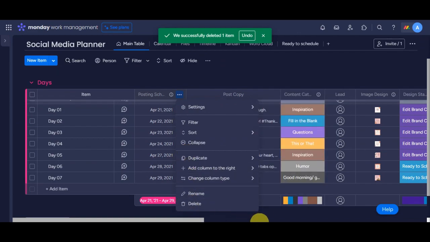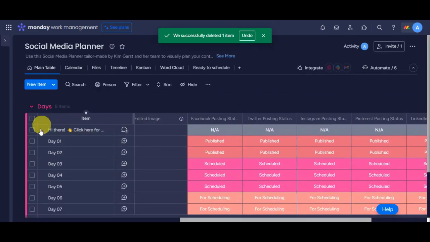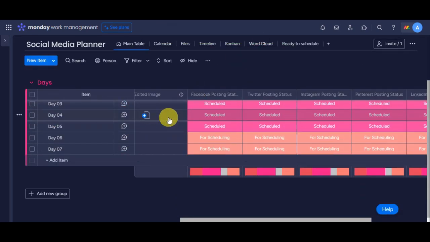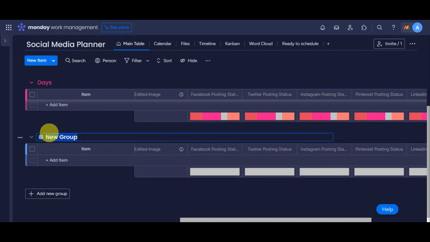So what's great is that you can see everything at a glance. No more digging around for info, it's all right there on the board. Just drag and drop, click a few buttons, and you're good to go. So it's like using your favorite app, but for work stuff.